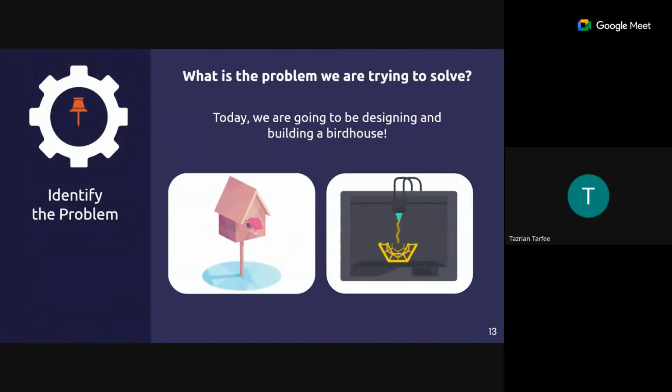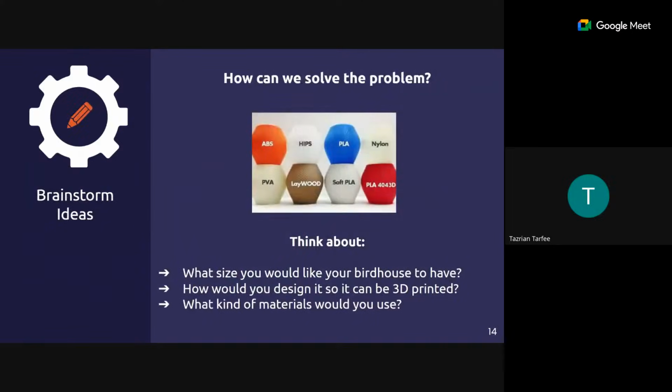So today, if we were to go through the steps, our problem is that birds are losing their homes and we need to design a birdhouse. Brainstorming ideas, what do we want to think about? We would like to think about the size of our birdhouse. We also want to think about how we're going to design it so that it can be 3D printed. And what kind of materials would we use? Because with 3D printing, there are a lot of different materials that can be used. So this is something we want to keep in mind. We're not going to go much into depth about it today, but that's something we want to keep in mind when we are 3D designing anything.